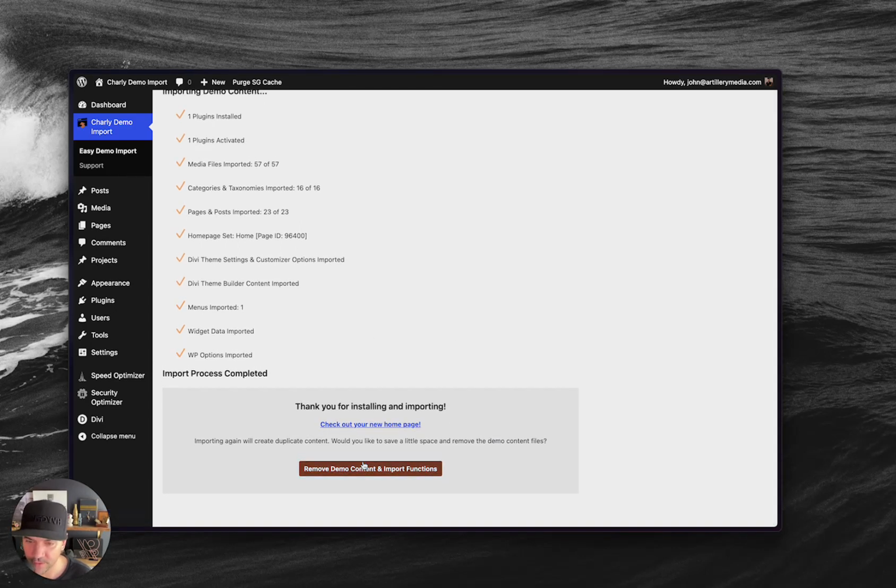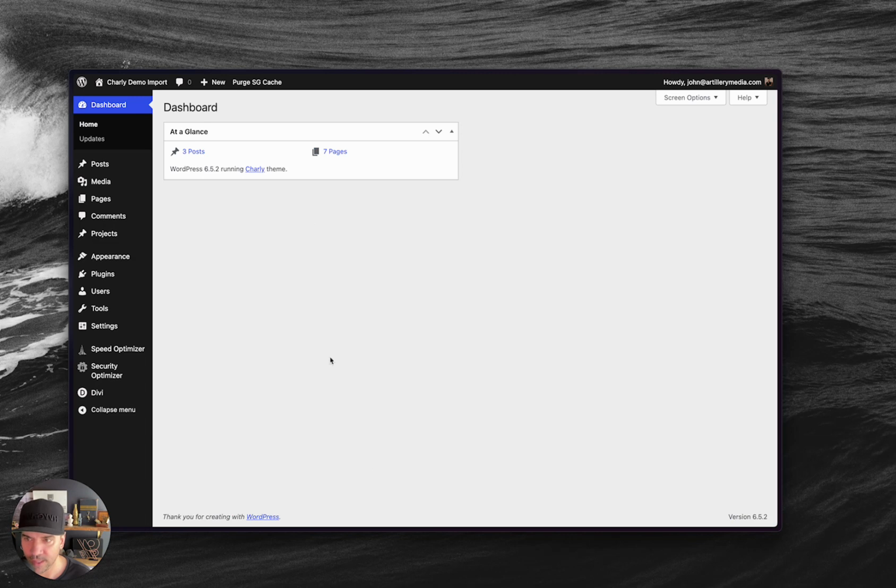Before you do that, though, I'd go ahead and remove the demo content and import functions. We're not going to need them again. So I'm going to go ahead and click that. That gets rid of that item over here. We see it got 3 posts and 7 pages here.